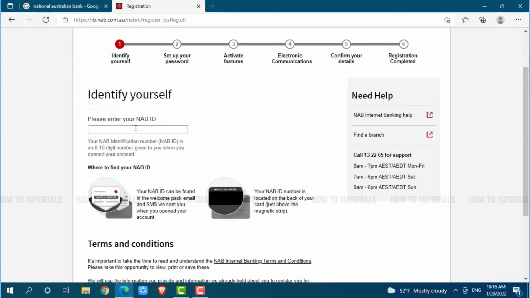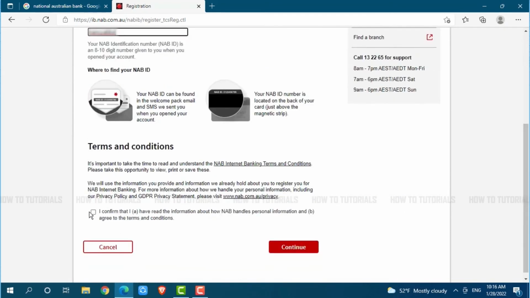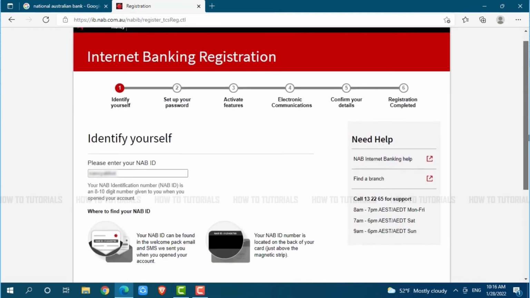At first, you need to provide your NAB ID. Here, after you provide your NAB ID, you need to click on the checkbox. At the very last, you click on continue, where you will be redirected to another page, that is, set up your password. There you need to provide your password.